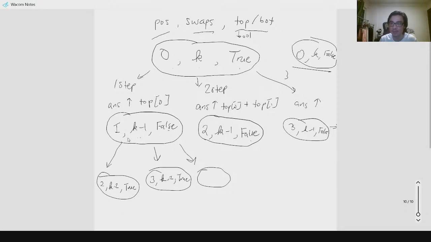If I'm at position 1 and I have k minus 1 swaps left, I'm at the bottom row, I can take one step forward and I'm going to be at position 2 in the top row now. And then I have k minus 2 swaps left, and my answer will increase by bot 1. Or I can take 2 steps, so my answer will increase by bot 1 plus bot 2. And I will end up at position 3 on the top row. Tapos, k minus 2 swaps left, and so on. Right? Do you see it?